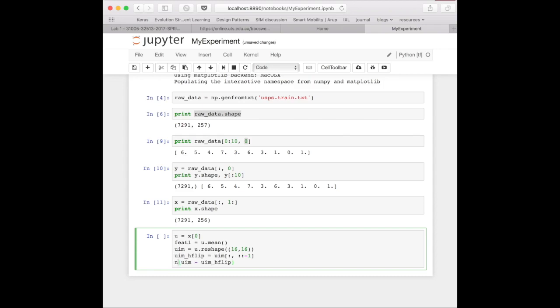And the absolute value is represented by np.abs. This would be another 16 by 16 array, and each element would be the absolute value of the difference between the image version of this symbol and the horizontally flipped image of this symbol. And from this array, we can take the mean value of those absolute values, and that will be our second feature.